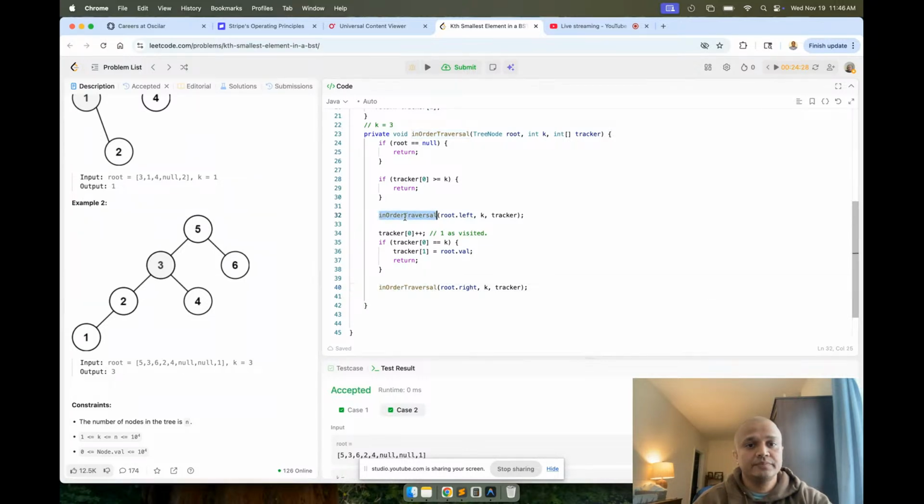Now we are at 2. 2's left subtree call returns. So now at 2, we are going to increment the tracker. So now 2 is marked as visited. We check if 2 is equal to 3. No. We go into the right subtree of 2, where the root is null because there is nothing on the right, so it returns. Now the recursive call for 3's left subtree returns, and we are at 3.